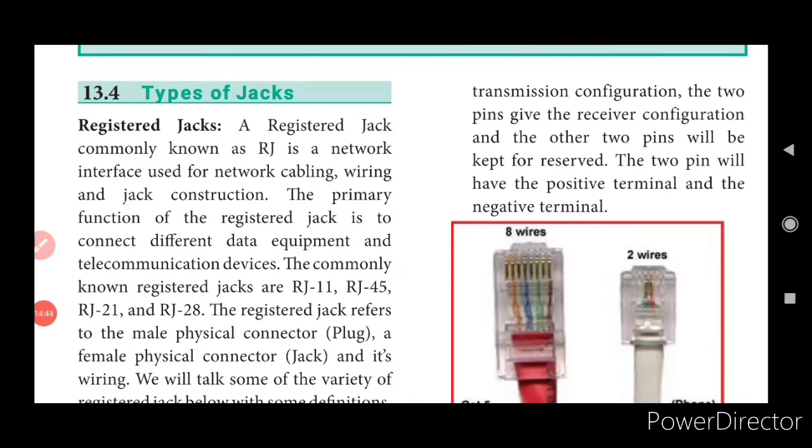A register jack is commonly known as RJ, which is a network interface used for network cabling, wiring and jack construction. The primary function of your register jack is to connect different data equipment and telecommunication devices. Actually, what is the use of a jack? A jack is like a socket where you can connect your RJ45 connector. What is the primary function of your jack? It is to connect the data equipment and your telecommunication devices.